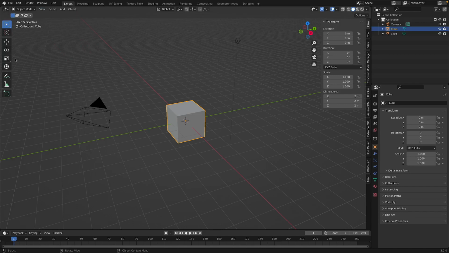On the left-hand side is our toolbar. On the right-hand side is our sidebar. The sidebar has a bunch of information that we can use to determine what is going on with our 3D world, but also where a bunch of plugins and add-ons can be located that we can add additional features to Blender. For instance, we have the cube here.